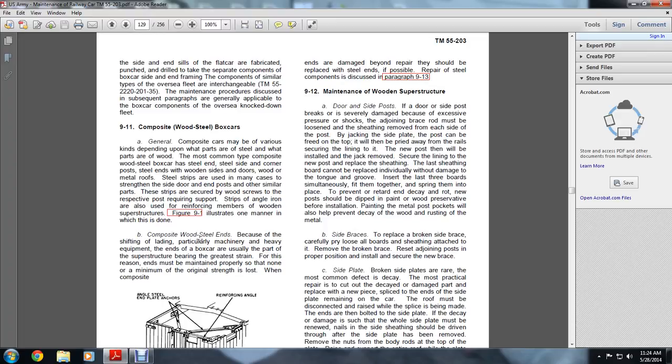When the door and side post breaks or is severely damaged because of excessive pressure or shocks, the adjoining bracing rod must be loosened and removed to each side of the post, thereby jacking the side plate. The post can be freed on the top and pried away from the rail, securing the lining. The new post will then be installed by jack, and when the jack is removed, the lining is secured to the new post, replacing the sheathing.